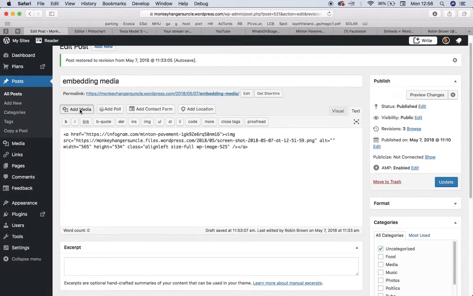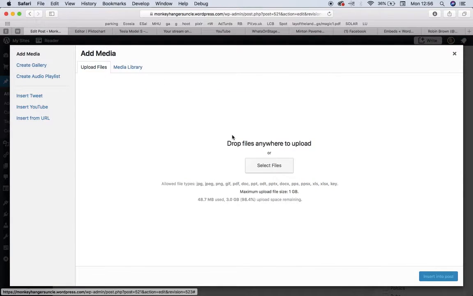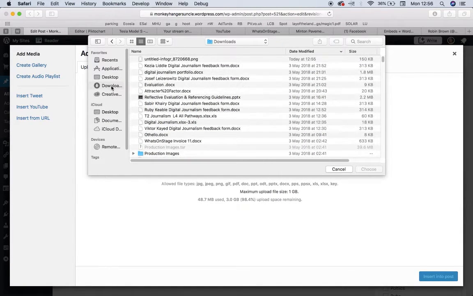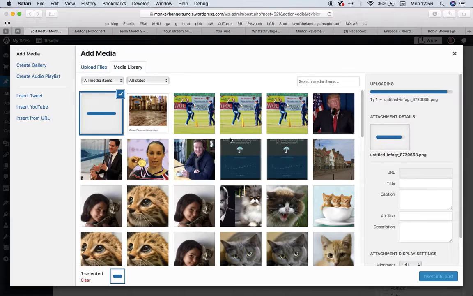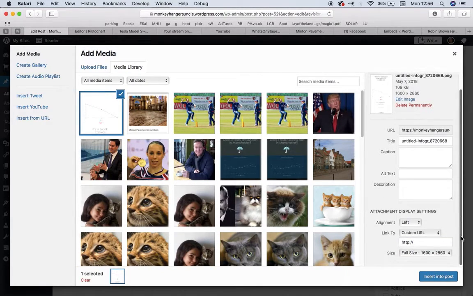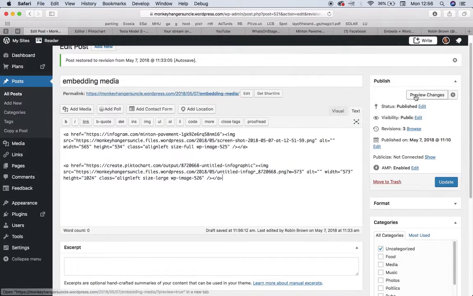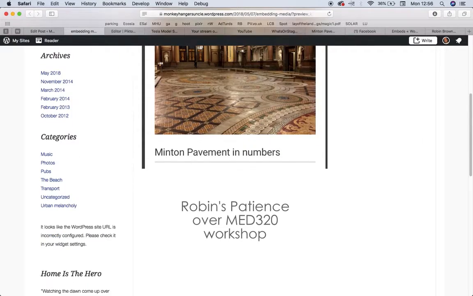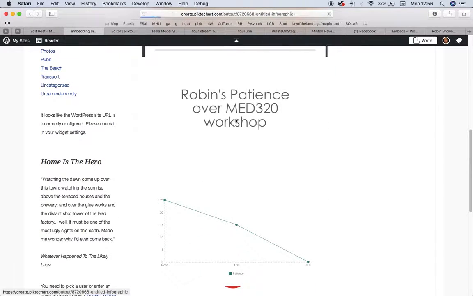So I'm going to add media, and that's probably going into my downloads, I suspect. Yeah, there it is. And again, what do I do? All the way down here to custom URL. Full size is going to be far too big for my WordPress blog, so that looks about right to me. Insert into post. Let's check that works. We'll work in a live environment. You never quite know. Okay, here it is.